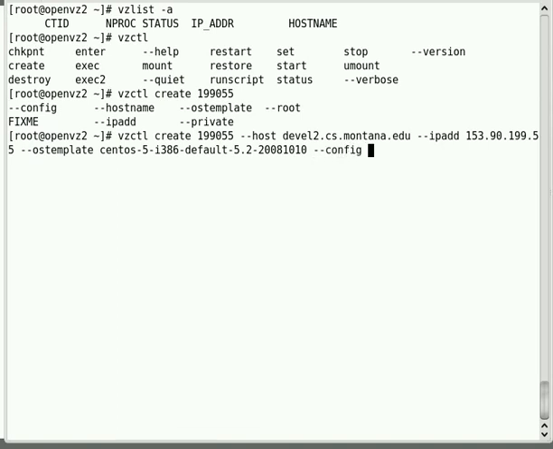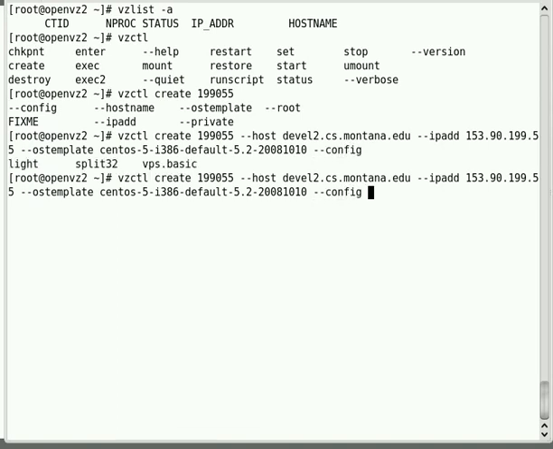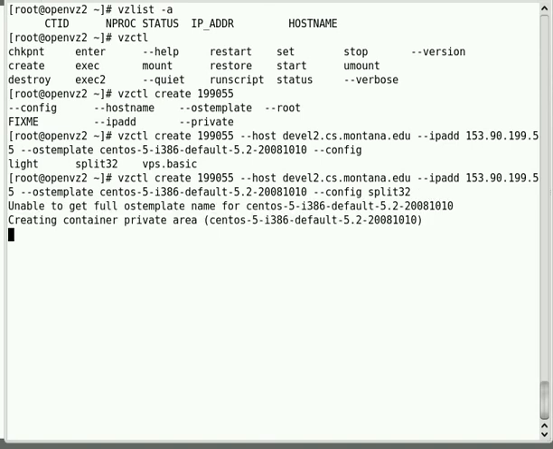And then I need a config. I'm going to use the Split 32, which is a sample configuration that chops up my hardware into 32 equal containers. And then I hit enter, and that's going to extract the big tar.gzip file that represents CentOS 5.2. And we'll look at that here in a second when it's done extracting it.